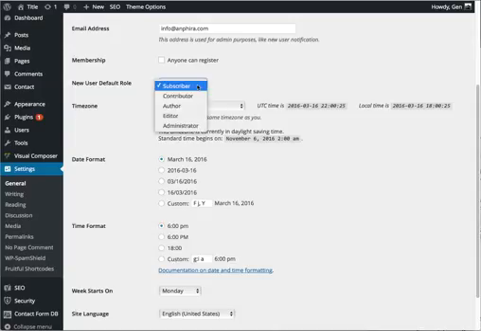New user default role. This is the role that a new user will be assigned by default. For example, let's say you run an e-commerce store with WooCommerce. You would most likely assign your new user default role as customer, because most people who would be registering on your site would be customers. By default, it's set to subscriber. Subscriber has the fewest privileges in WordPress. Administrator has the most privileges in WordPress.